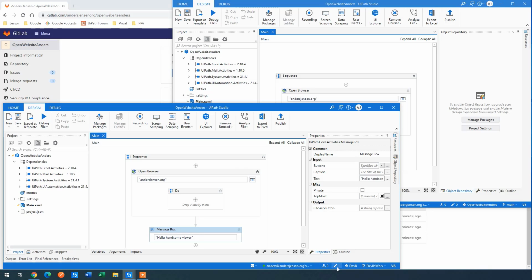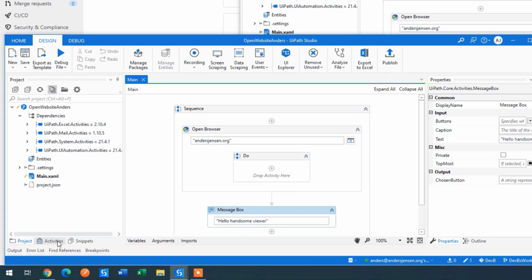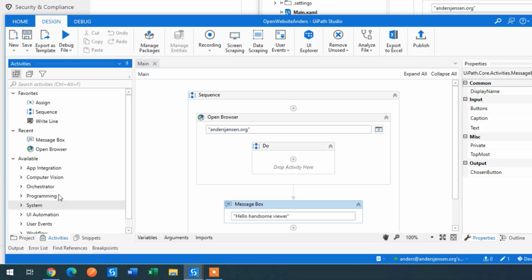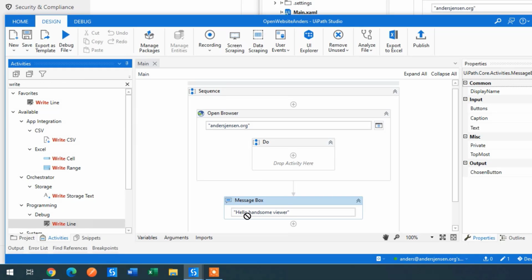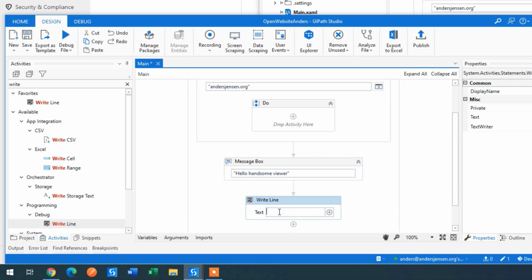We can see the commit changes down here, and let's maybe add a write line. So let's search for a write line or find it here in favorites. Just choose search if you're not having it in favorites here, and I'll just add in a write line here.